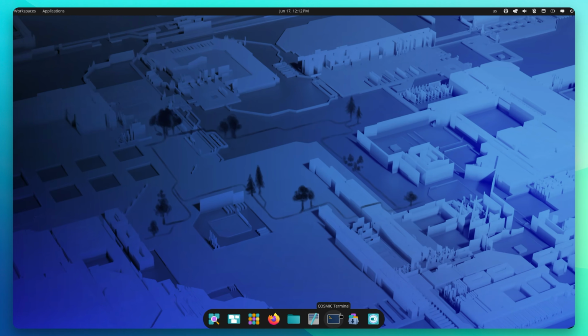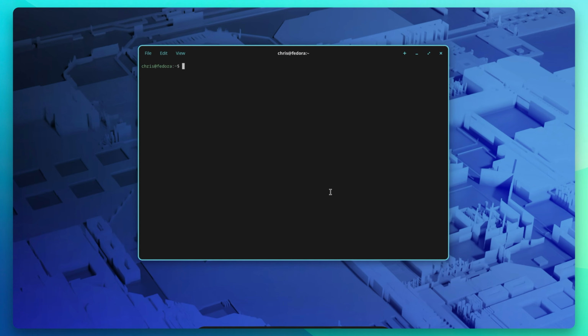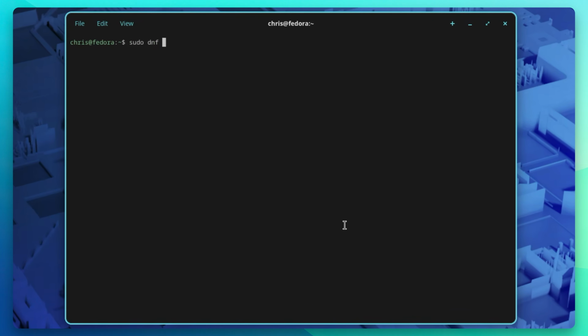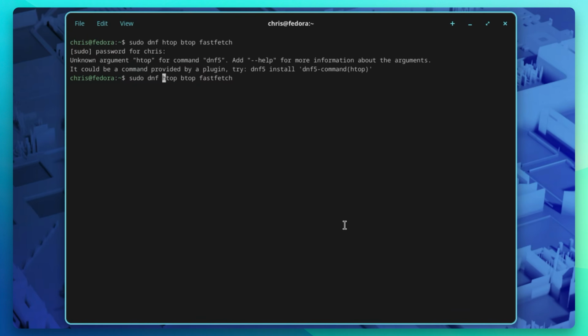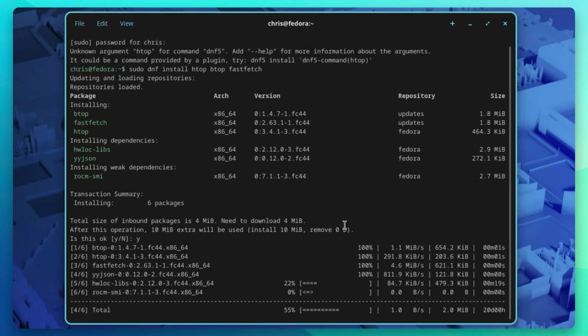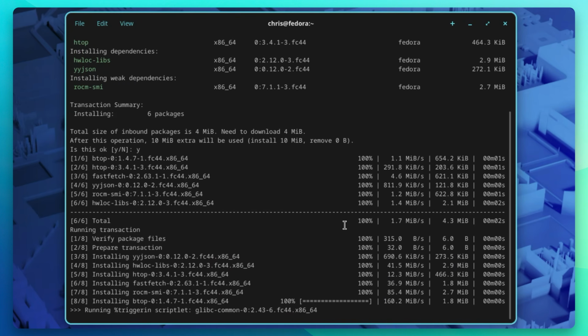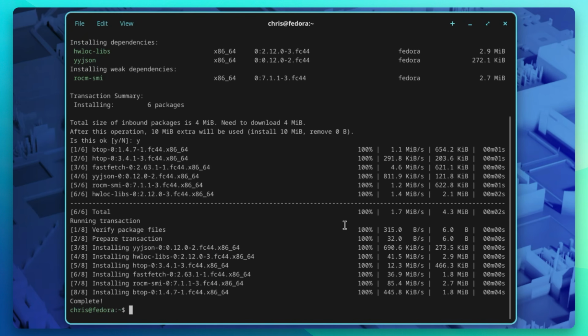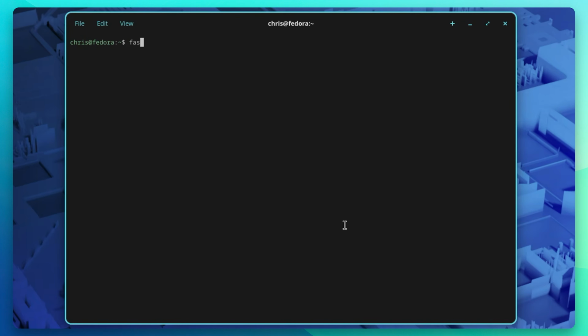All right, the reboot's done. Let's go ahead and open the terminal. We'll do a sudo dnf. We want htop, btop, and Fastfetch. Do a sudo dnf install, and then yes. All right, and then we'll clear that out, and let's go ahead and do a Fastfetch.